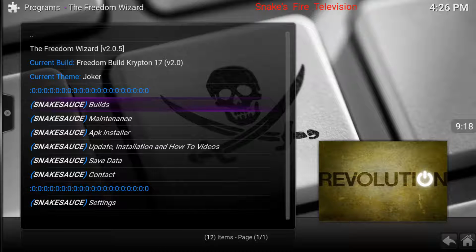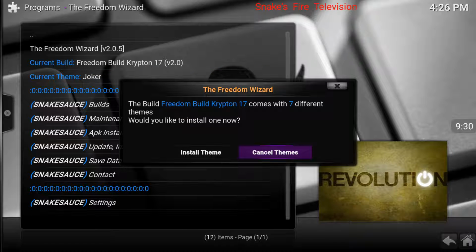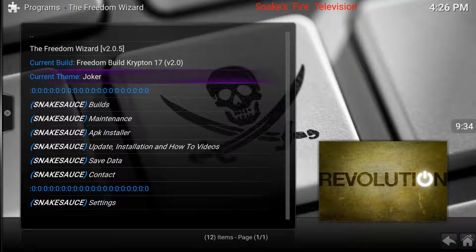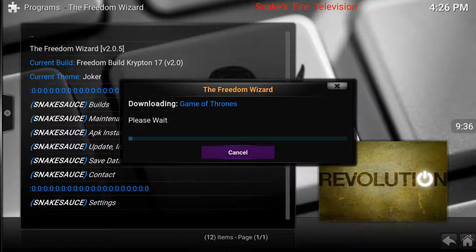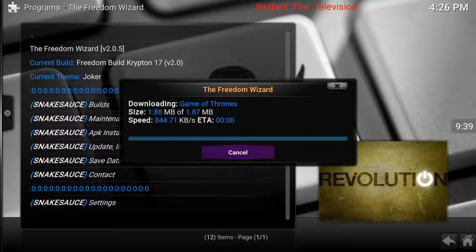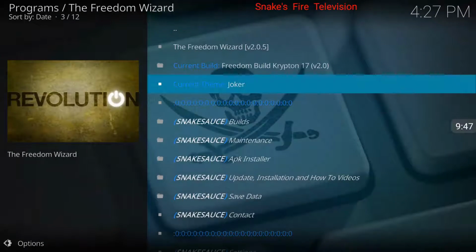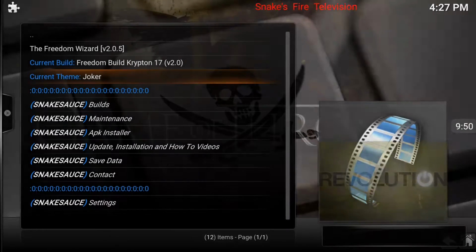So anyway, get Joker out here. You like the dragon lady, and you want to see her again. So you click current theme. It says Joker. Click install theme. We'll check the Game of Thrones. And it's quick, but it depends on your device. And this is something, go ahead and click switch skins, but you'll see how fast it is on here.